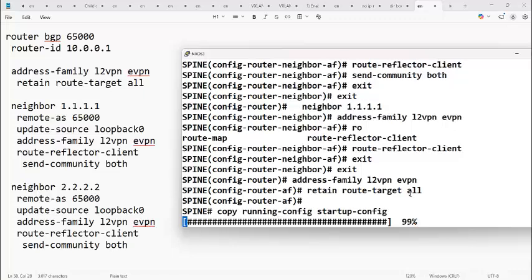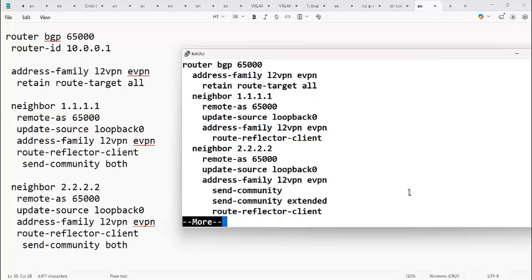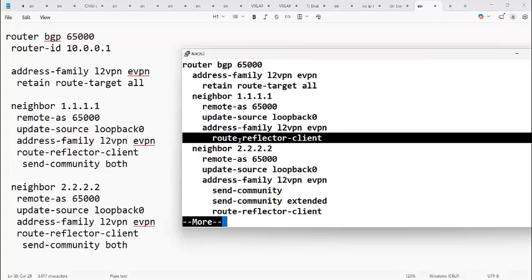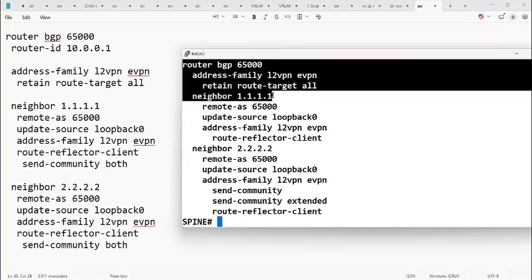Okay, I want to make sure that all the commands are in place. So show run BGP. You see, retain route target all. Route reflector client looks good. Route reflector client looks good. Don't worry about this. Oh, I have not put it here. That's why it has become 2 times there. Okay, no problem. I can put it again. I put it for the same neighbor twice, so it shows 2 times there.